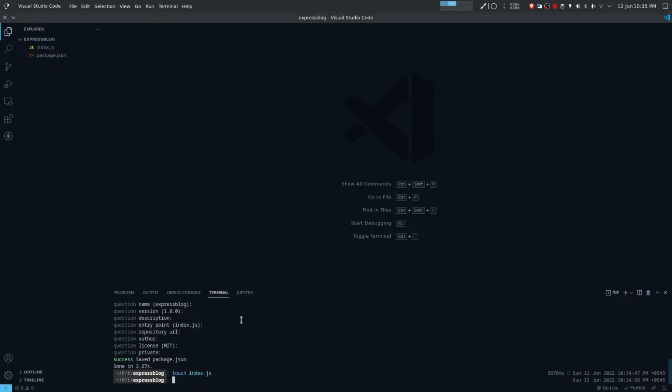and we are now going to install the dependencies that we are going to use. So the first dependency is express itself. So yarn add express, and another dependency is yarn add nodemon, and this is going to be the dev dependency because we need this nodemon only at the time of development. And another is yarn add ejs. Yes, this is a templating engine.